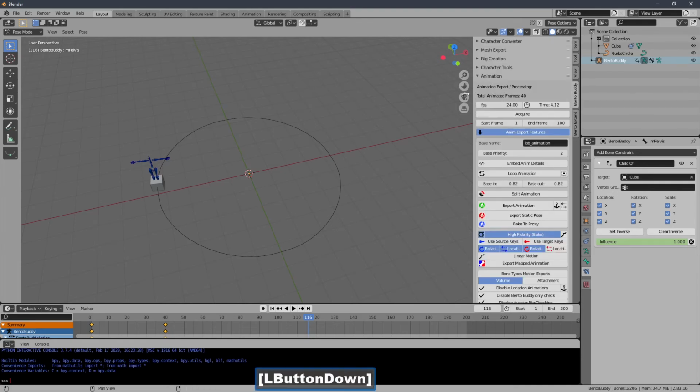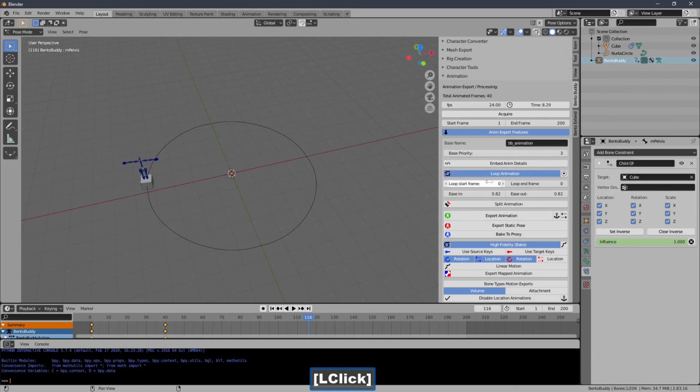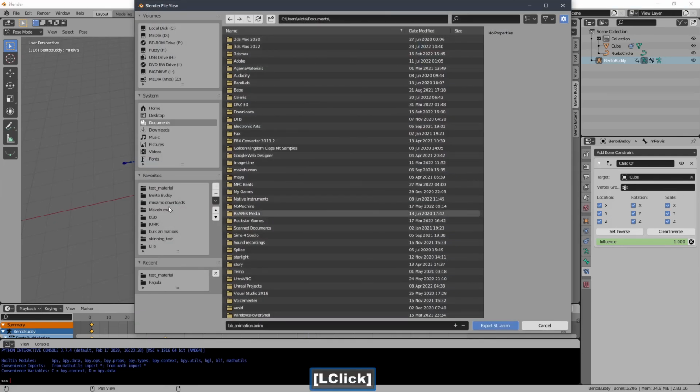Animation. I have frame 1 to 200. I want the entire range. I'll improve the priority to 3. I'll enable loop. The loop start will be 100, to 200. So when it gets to frame 200, it will loop again from 100, and it'll be a smooth loop in Second Life. I just export that.